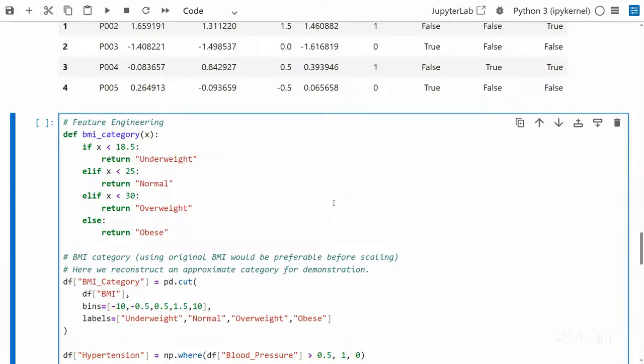So here, if the weight is below 18.5, this is underweight. If the weight is greater than 18.5 but less than 25, this is normal weight. If the weight is greater than 25 but less than 30, then this is overweight.